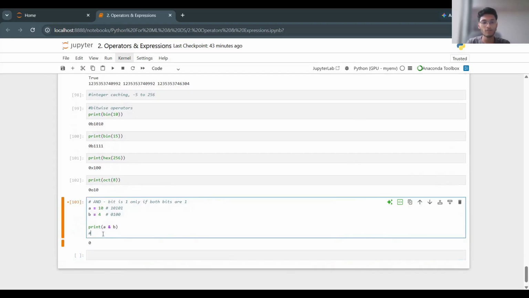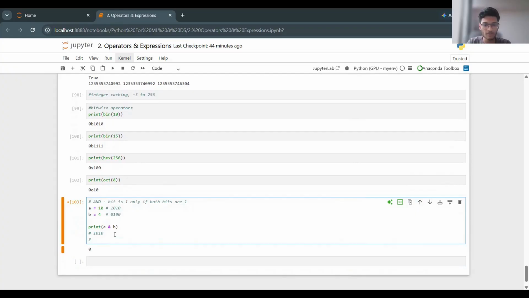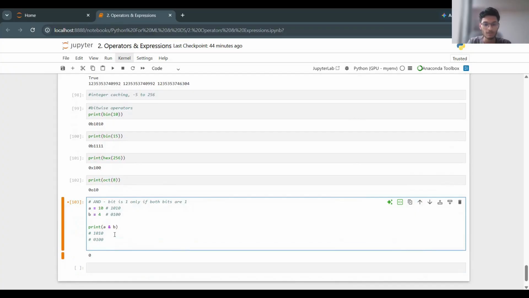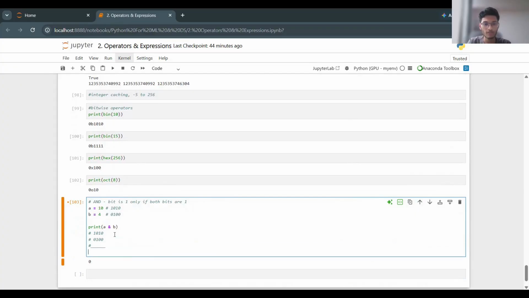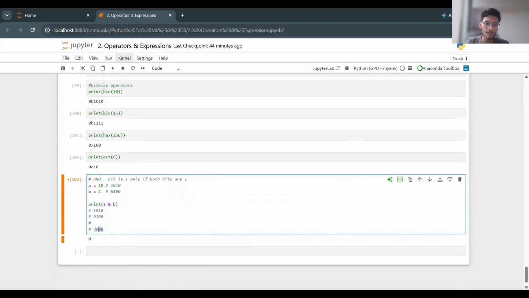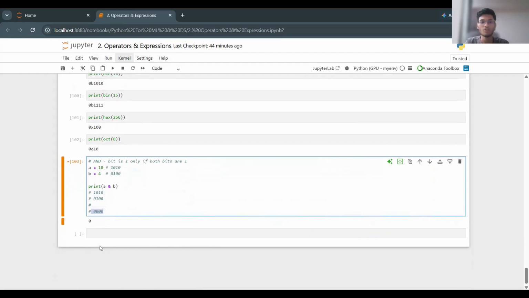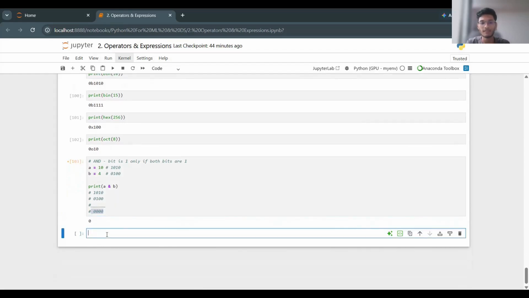Why am I getting 0? Basically, this is 1 0 1 0, and this is 0 1 0 0. If I do the bitwise AND, what will I get? Here 0 and 0 is 0, then 1 and 0 is 0. Again, 0 and 1 is 0, and 1 and 0 is 0. So I'm going to get 0 0 0 0. This is a binary number which will be converted to an integer, and I will get the answer as 0. I hope you understood this bitwise AND.